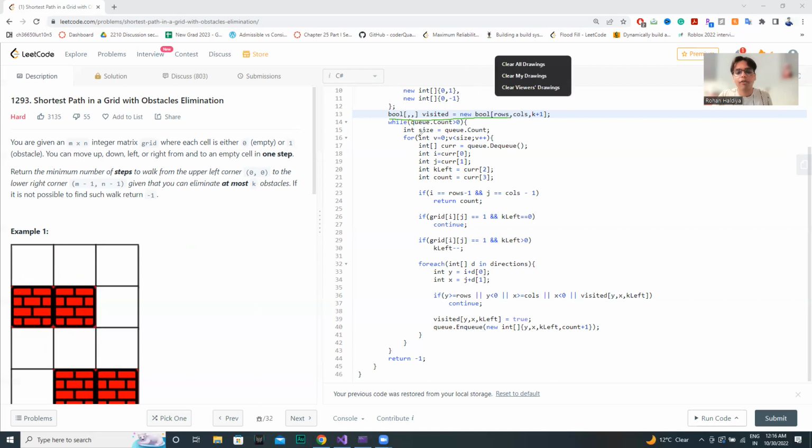Now I have a very standard while loop, a for loop for the size, and I have nicely named variables: i, j, k left, count. Count as steps, right? You can say steps, you can say count, whichever you like. Then I'm saying if i is equal to rows minus 1 and j is also equal to columns minus 1, then just return my count. If you reached the last cell, you can return it.